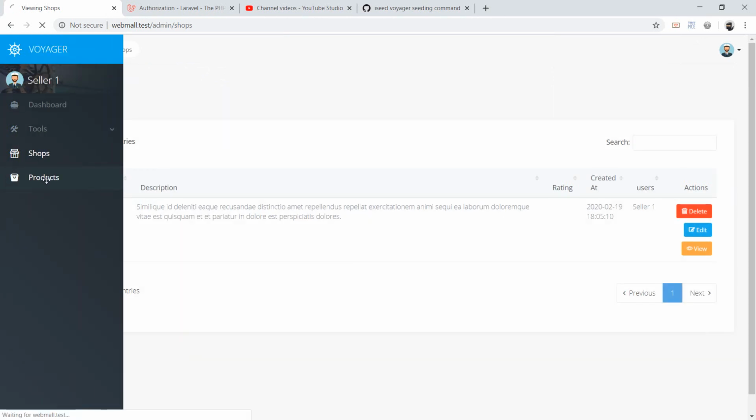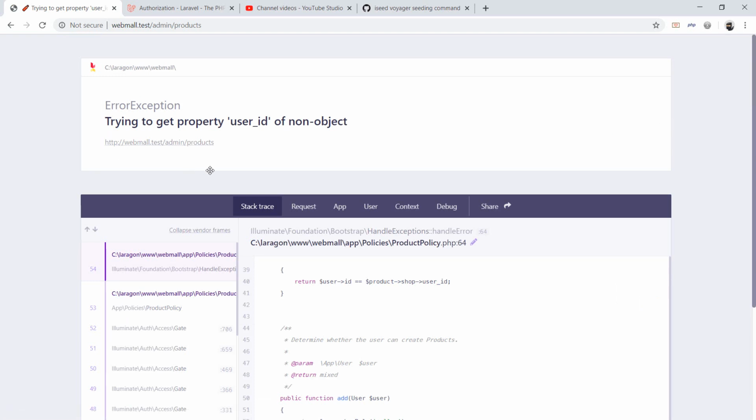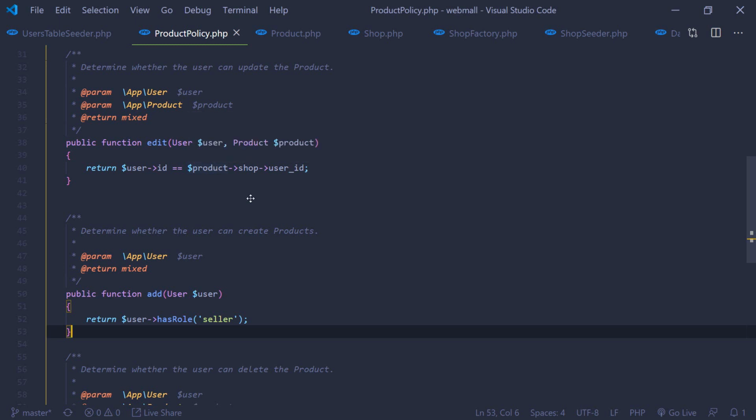All right, so yeah, there it is, saying user ID of non-object. It is saying that because this shop is null in some cases. Currently in our products the shop ID is nullable, so some products don't belong to any shop. In that case it will be null.